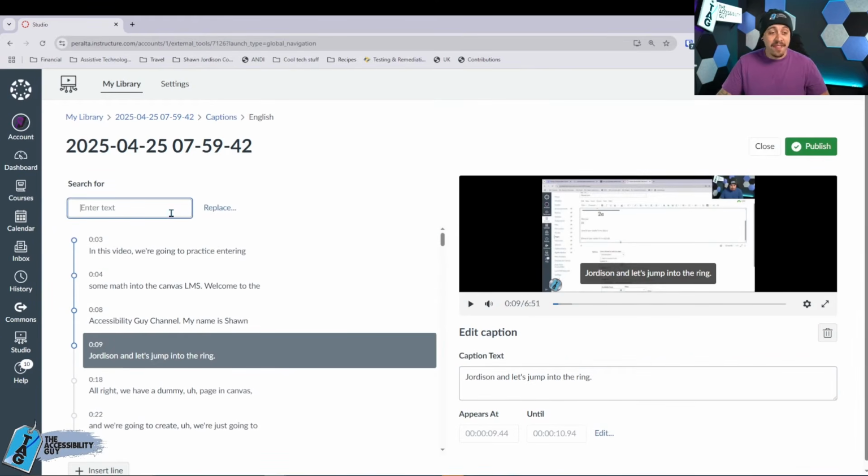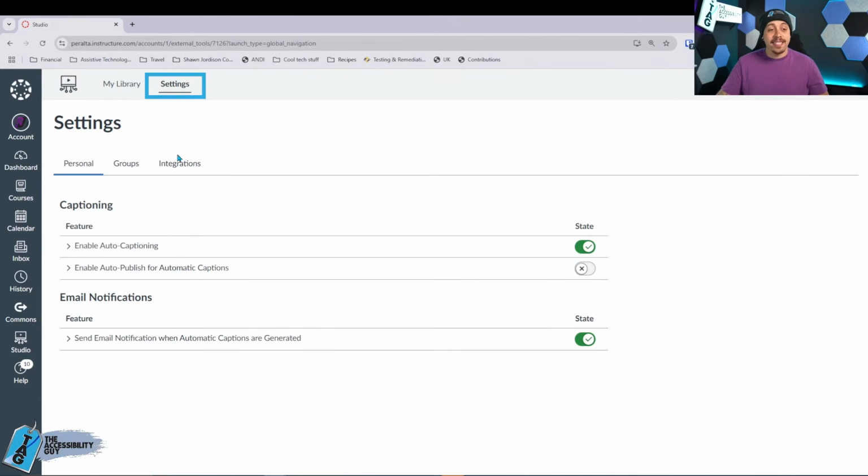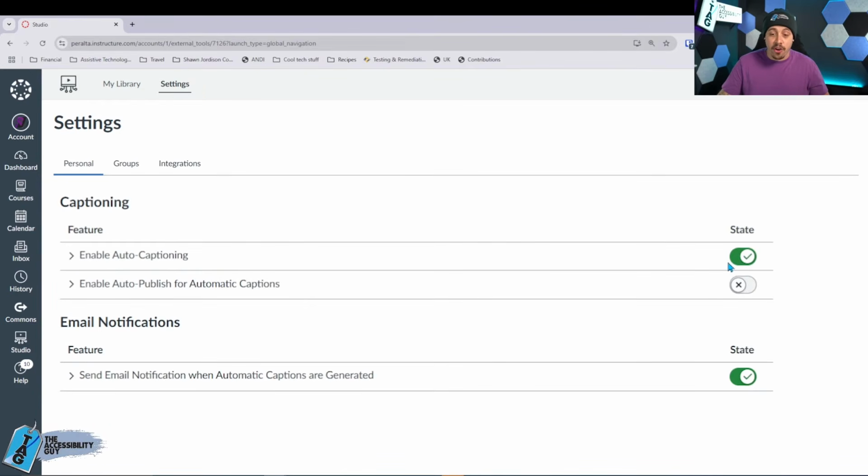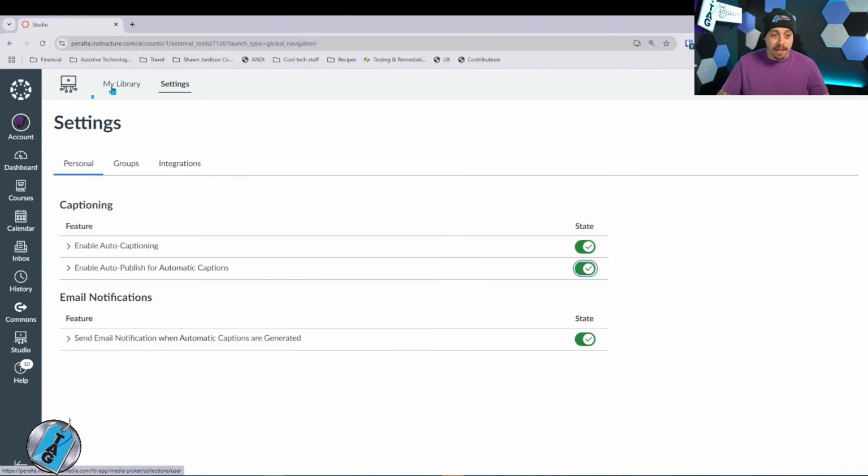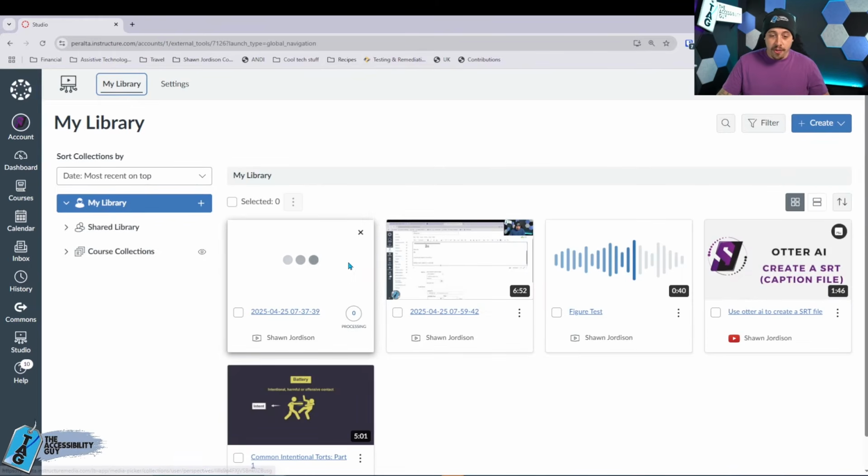We also have an advanced search and replace feature built right into Canvas Studio. If I select my settings button, we also have the ability to turn on auto captioning and enable auto publish for automatic captions. Let's go back to my library, and our other video is still processing.